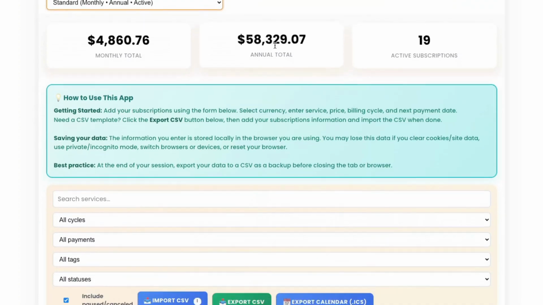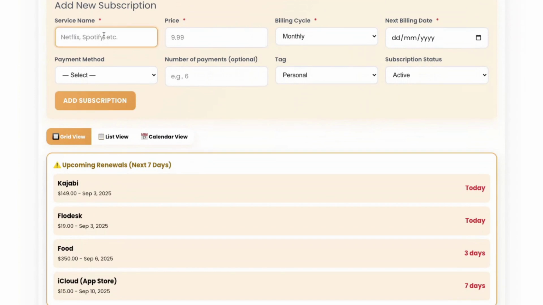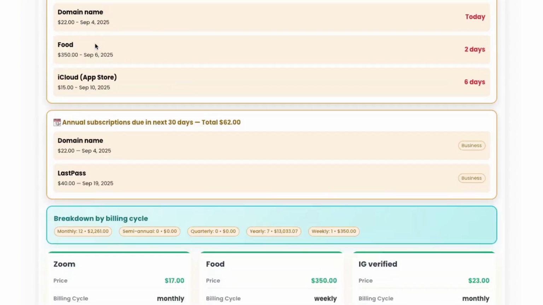Now, what I'm going to do is I'm going to show you an example of how easy it is to add information right here. So today, I actually had a domain name, and that domain name was basically renewed. So I'm going to just give it a name. So domain name, the price was $22 and it was a yearly subscription. Now, since the payment was today, I'm going to make it 4th of September. I'm going to make it a business expense, and it was paid through credit card. Now I'm going to click on add subscription, and just like that, it's been added.